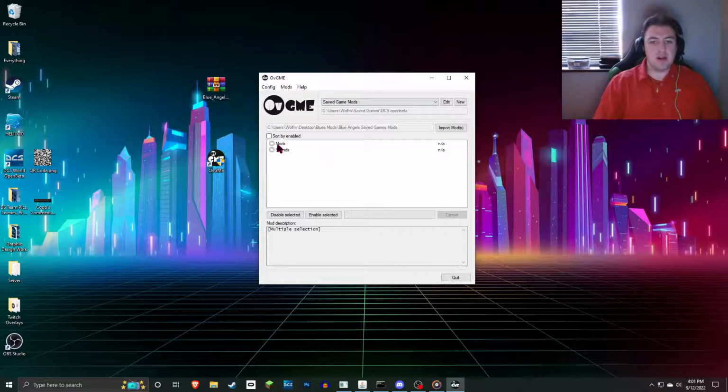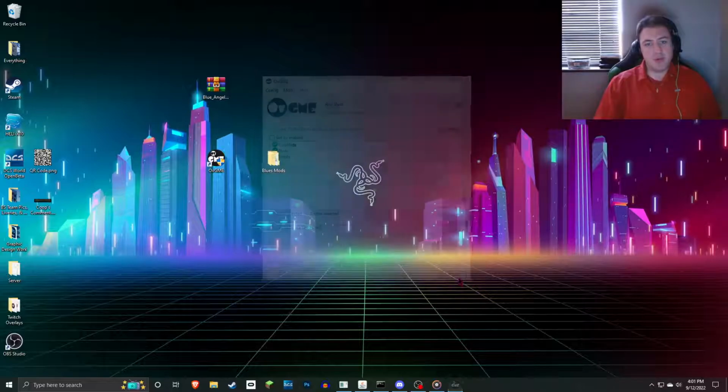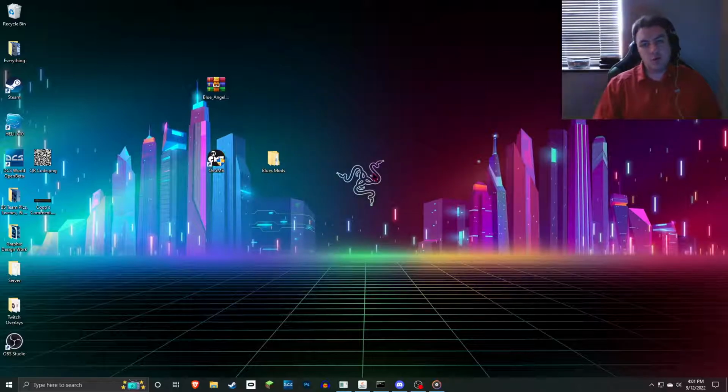Now all you have to do here is double click this, and then go up here and go to root mods and double click all of these three. Now they are enabled. Now all you have to do is hit quit and you should be good to go.